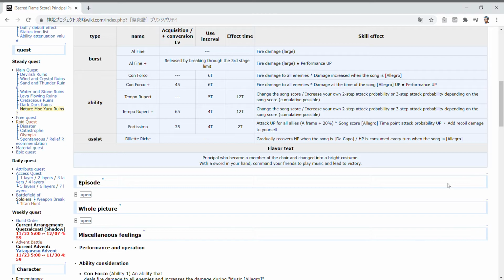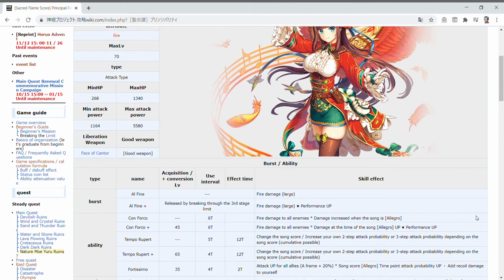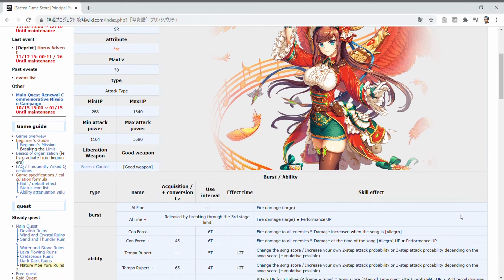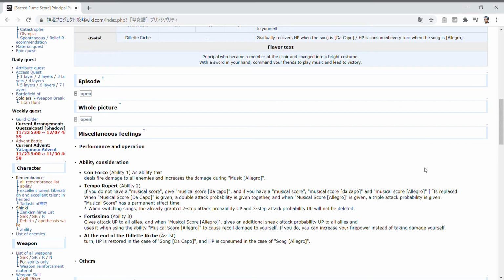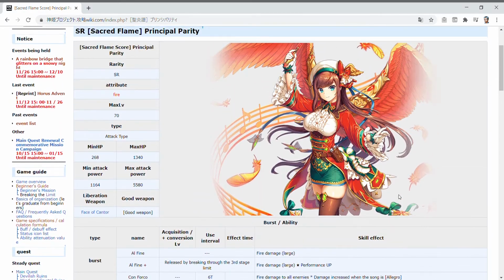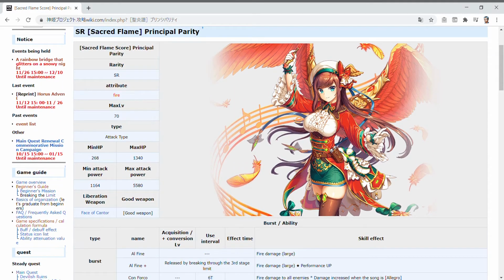Like, near the end of the year, we should be seeing Wind Tower. And guess who's got the advantage for that? Fire. So, you'll probably end up using her for that, if anything. But as for what the double attack probability is, or the triple attack probability, no idea. There's no info on this right here. But anyways, that's all for that.